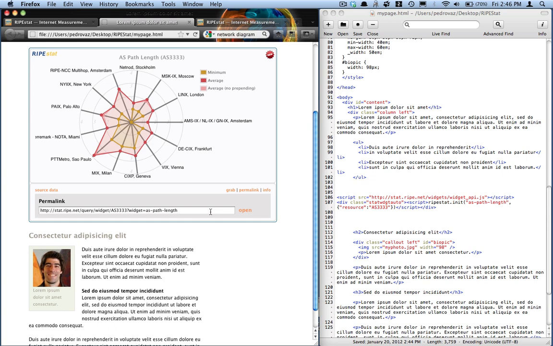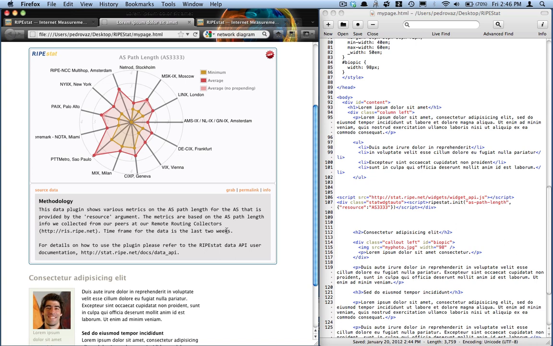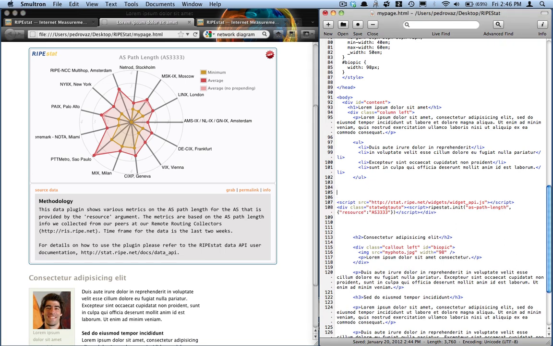So if you want to share with a colleague and you do not want to embed the widget in your own web page, you can use this permalink to represent that. And the info shows the methodology as we had already in the current RIPEstat. Now let's do something more fun with it.